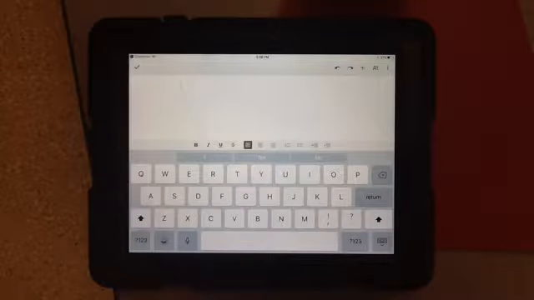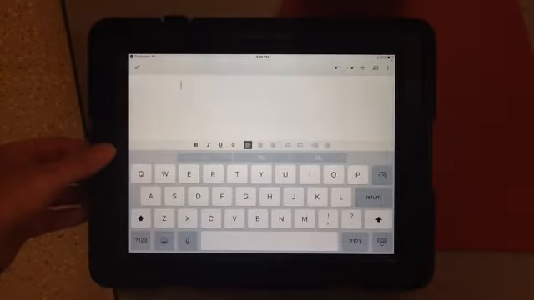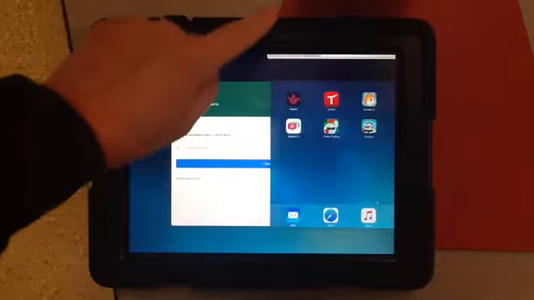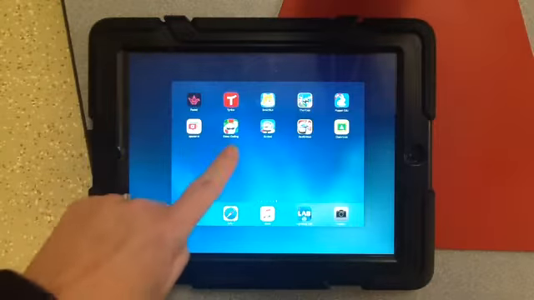So that is how you will get in the very first time you go into Google Classroom. And then when you're all finished, it will save it automatically. So all you need to do is double click twice and swipe up the app.